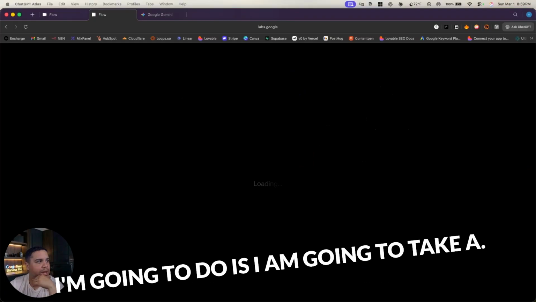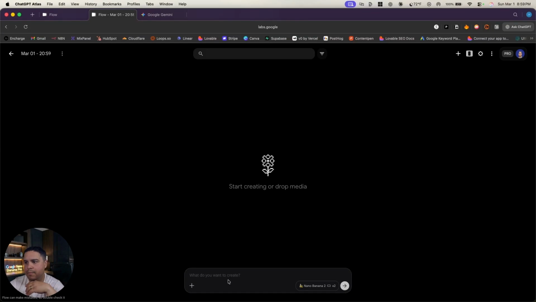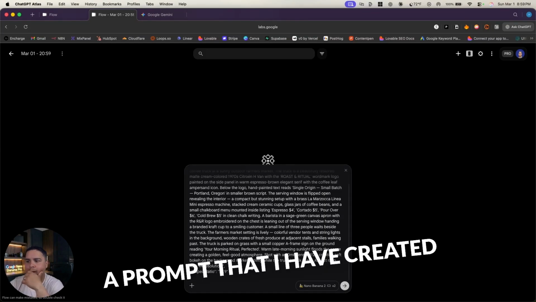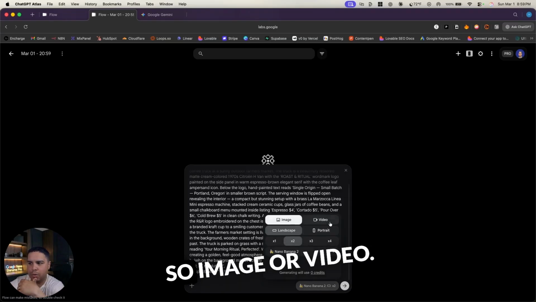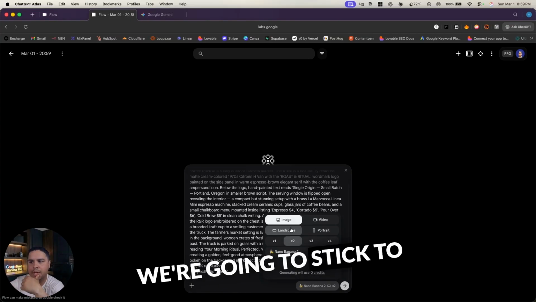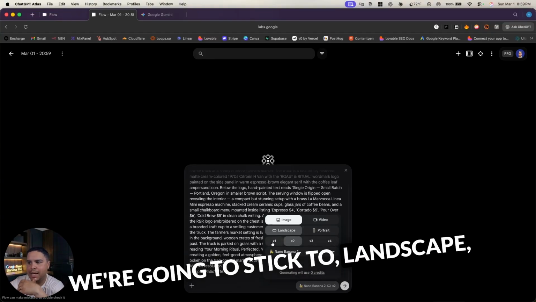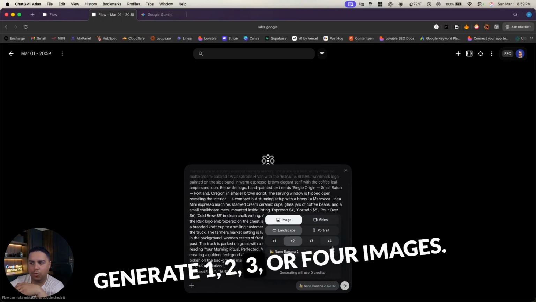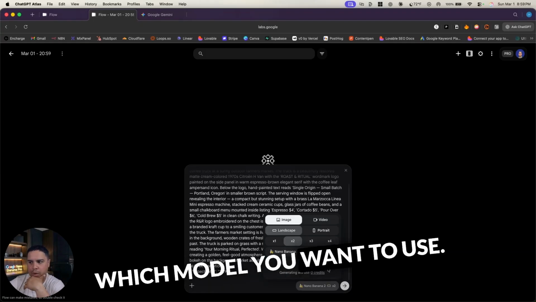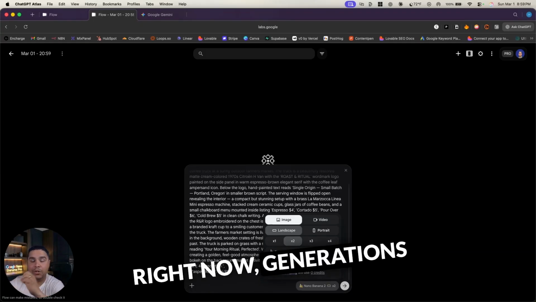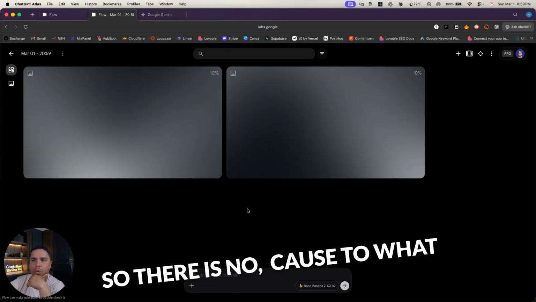And what I'm going to do is take a prompt that I have created and we're going to paste it. We're going to go through the controls. So image or video, we're going to stick to image. Landscape or portrait, we're going to stick to landscape. Whether or not you want to generate 1, 2, 3, or 4 images, and here you can select which model you want to use. Right now, generations cost 0 credits, so there is no cost to what you're generating.